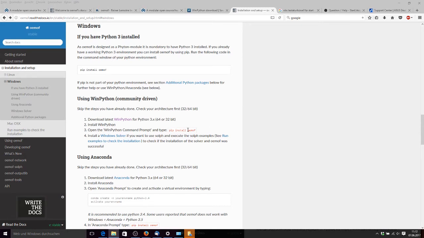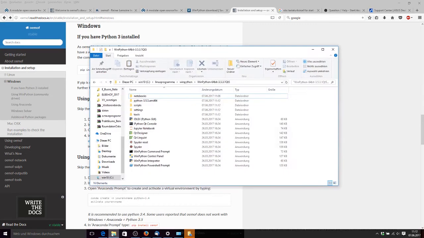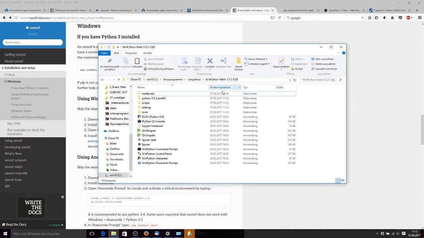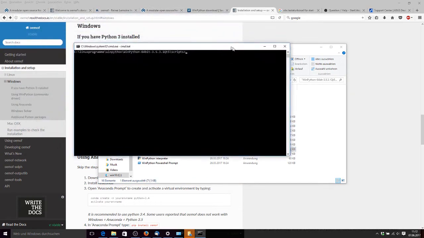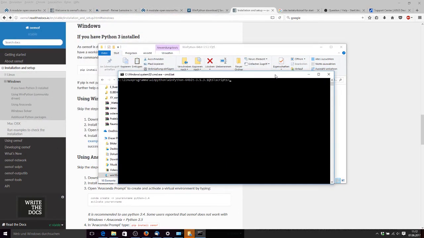So now we get to install Oemof, and for that we have to go to the WinPython command prompt program, and we can find this one in our WinPython folder. And here we go, here it is. And now we have to write pip in. Now we'll see what happens. Collecting Oemof. Perfect, it's working.